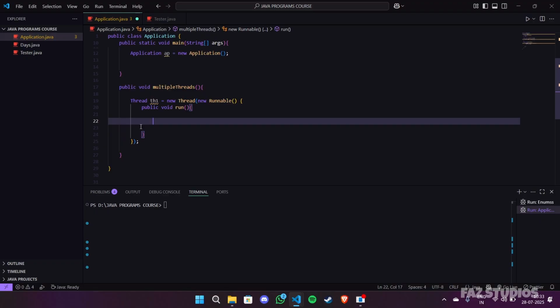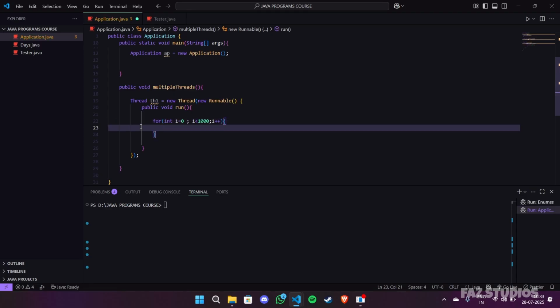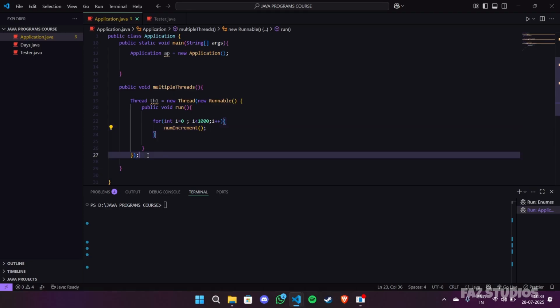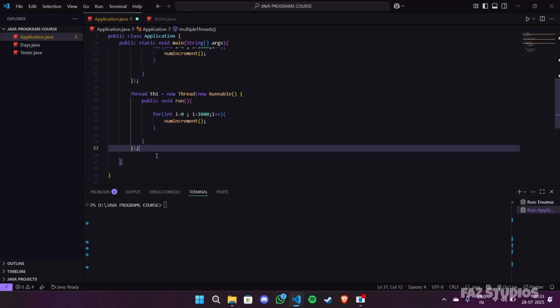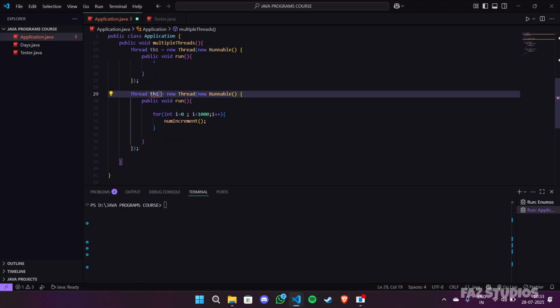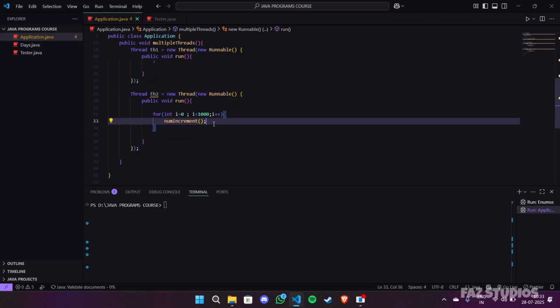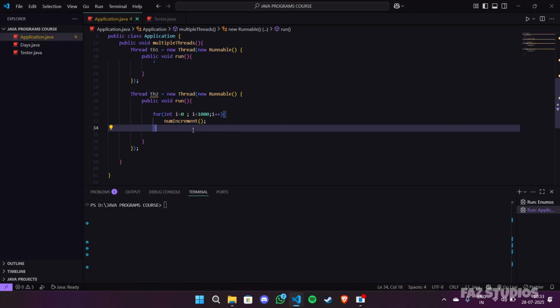Now, in this run, let's see what happens when we loop from 0 to, let's say, a large value like 1000. And in this, we'll just call numIncrement, the method itself. Now let's do the same thing again for th2. We're incrementing the count value again.